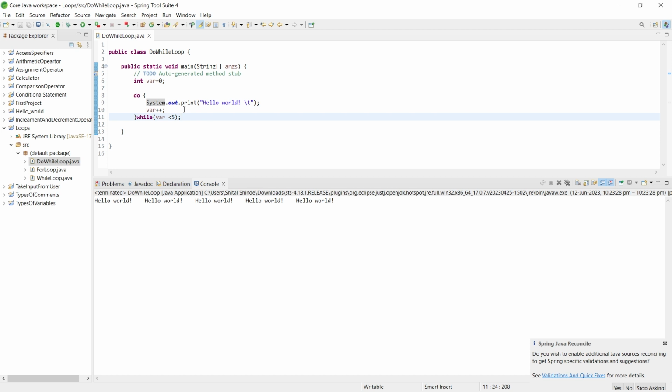The difference between while and do while is that while will check the condition first. If the condition is true, then only it executes the code, and on the other hand in do while it will first execute the block of code and then check the condition. And the while loop is also called an entry checking loop, and do while is also called an exit checking loop.